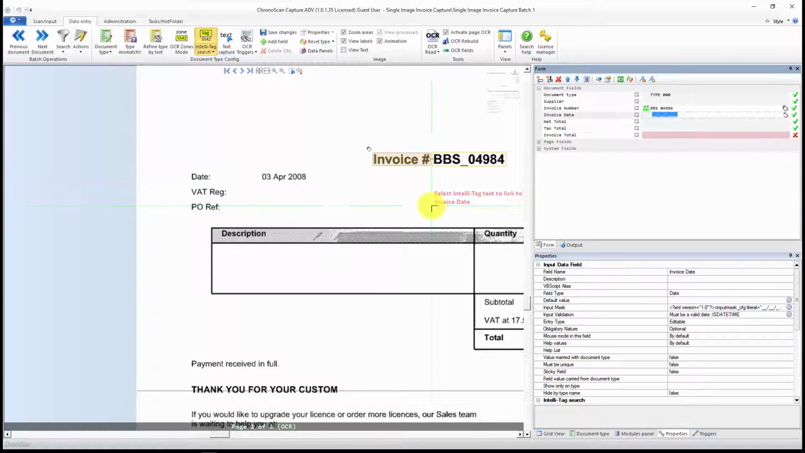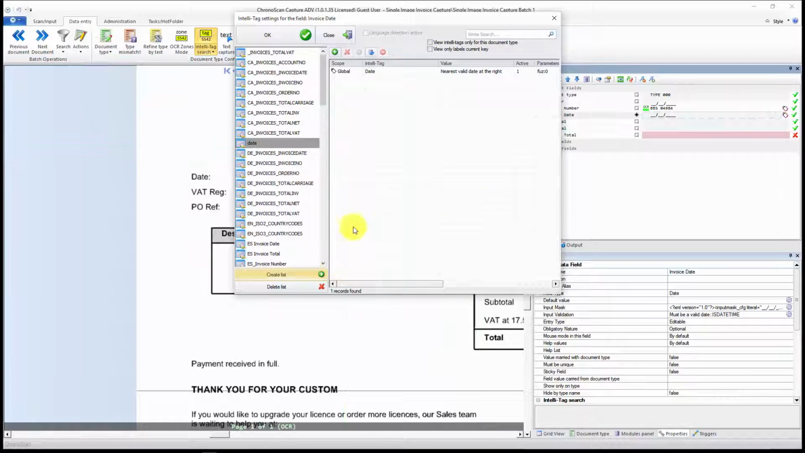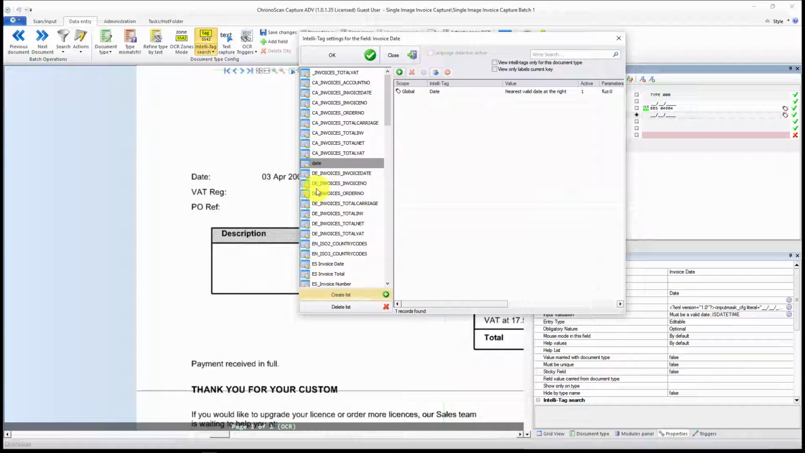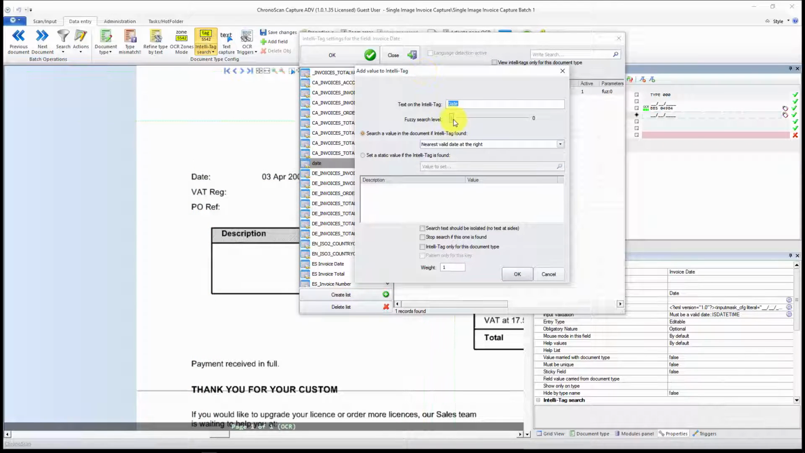So what I'm going to do, and this is how you edit Intelli-Tags, you can see this symbol here to the right of the fields, and every time you see those symbols, it means that there is an Intelli-Tag list assigned to that field here. I just click here and then the Intelli-Tag menu will show up. As we have fuzzy set to 0, ChronoScan will only set the Intelli-Tag when it finds date alone, and here date has 2 dots. So to go around that, I will just increase the fuzzy.